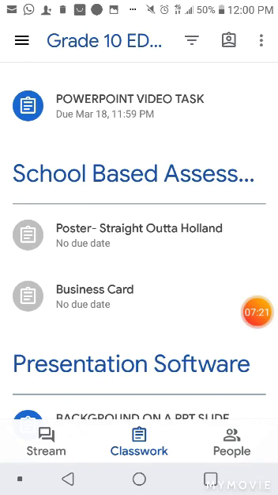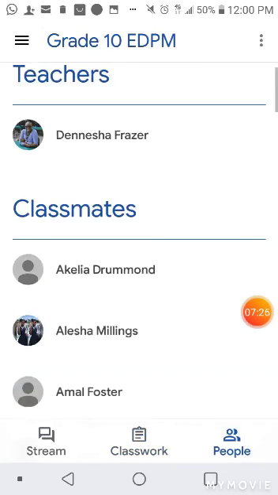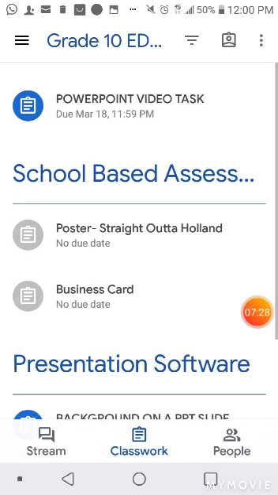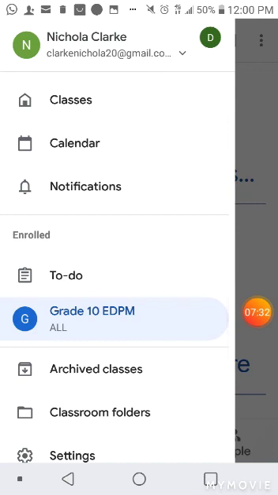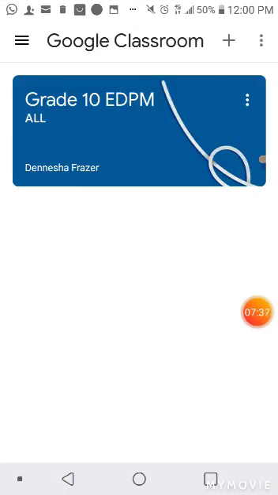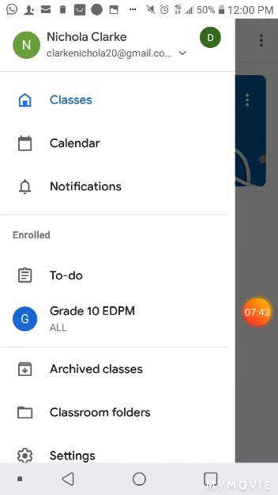The People tab at the bottom right hand side is where you would click to see all your other classmates who are in the class, as well as your teacher. At the top left-hand corner, when I click on that option, it exposes all the classes that I would be a part of. If I click on that, I would see the classes that I would have joined. And since I only joined one class, that is why I'm only seeing one class here.